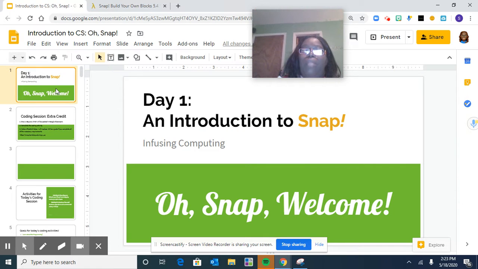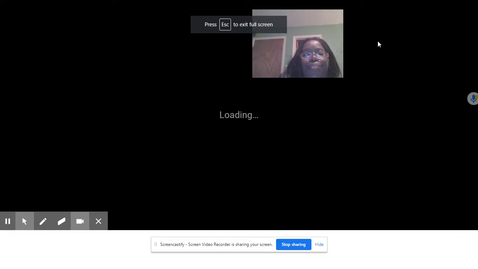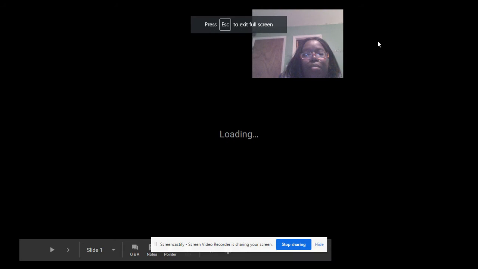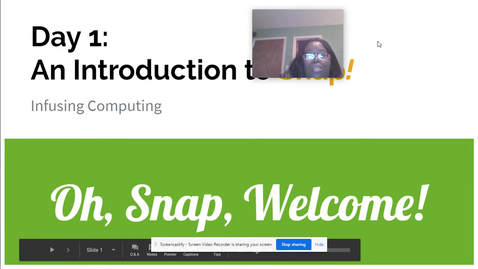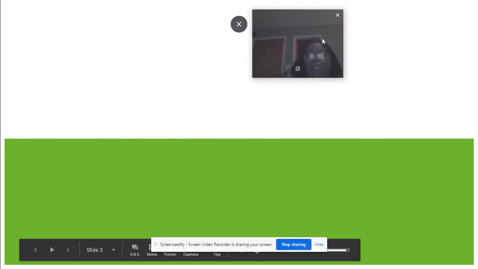Snap is a program. If any of you have heard of Scratch, it's similar to Scratch, but you can do a little bit more with it. So, very briefly, I'm going to give you an introduction to Snap. So, here we talk about Snap.